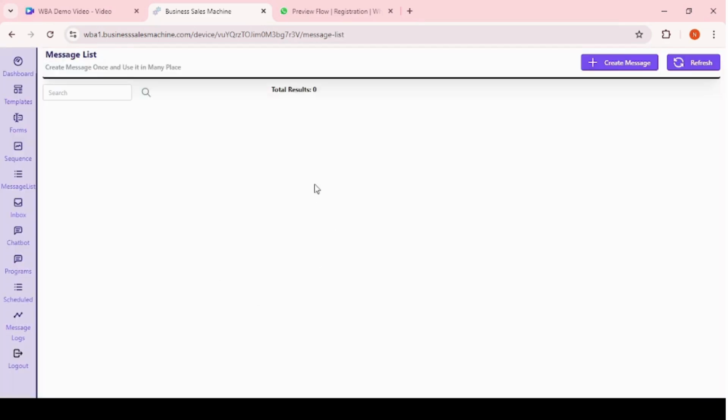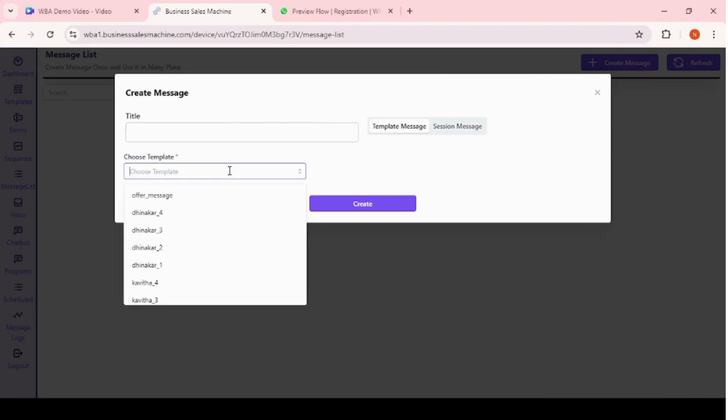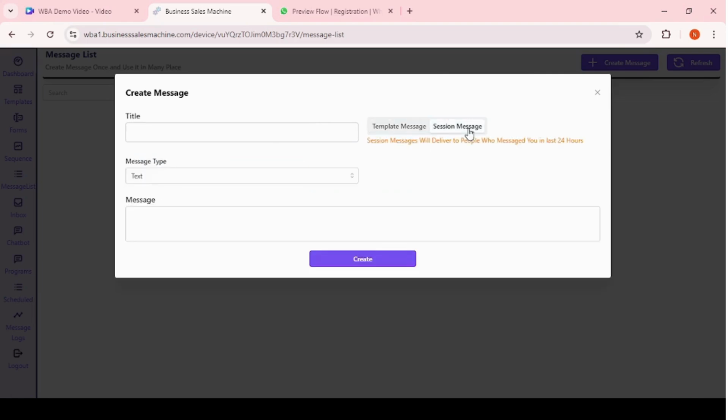Now coming to message list. Message list is where you can create a message. You can add a template message, or you can add a session message. Session messages are messages you can send to the people who have sent you messages in the last 24 hours, right, the active users.